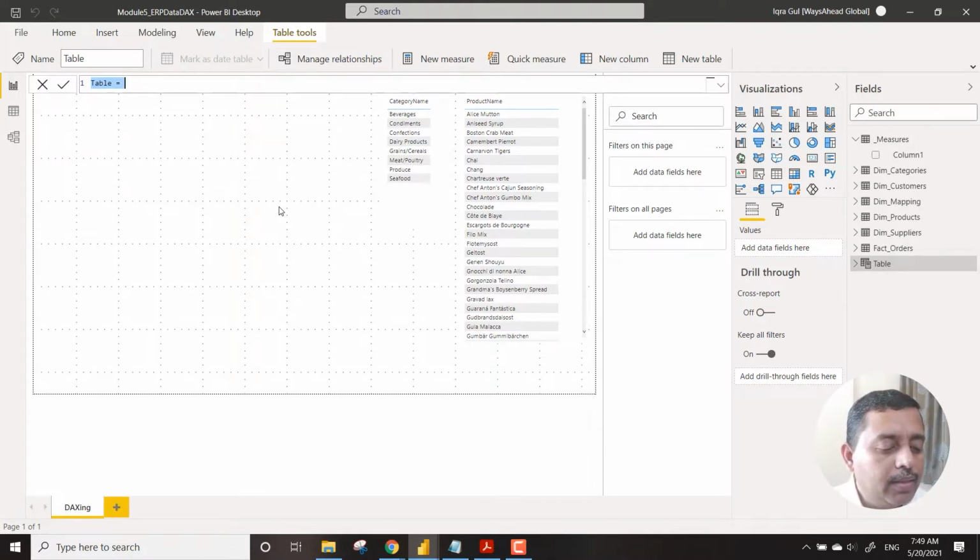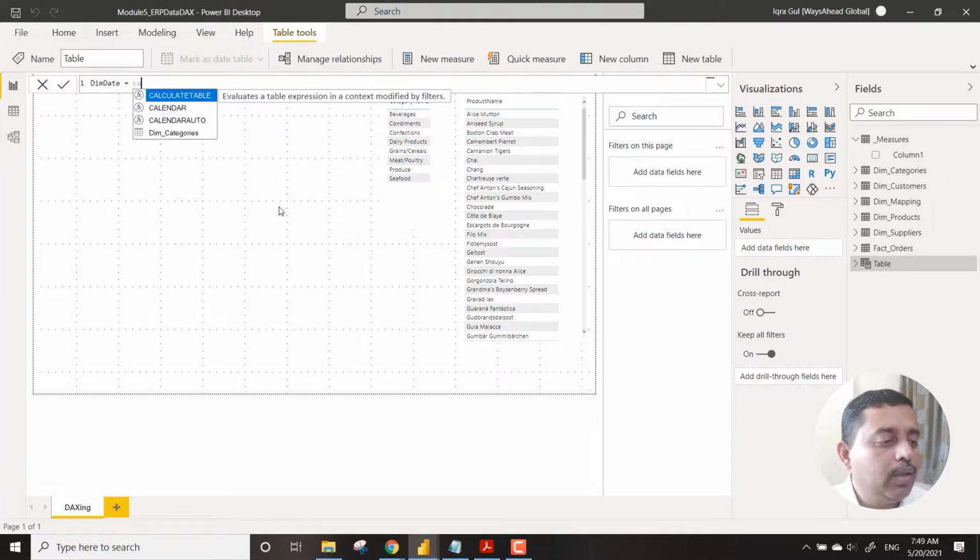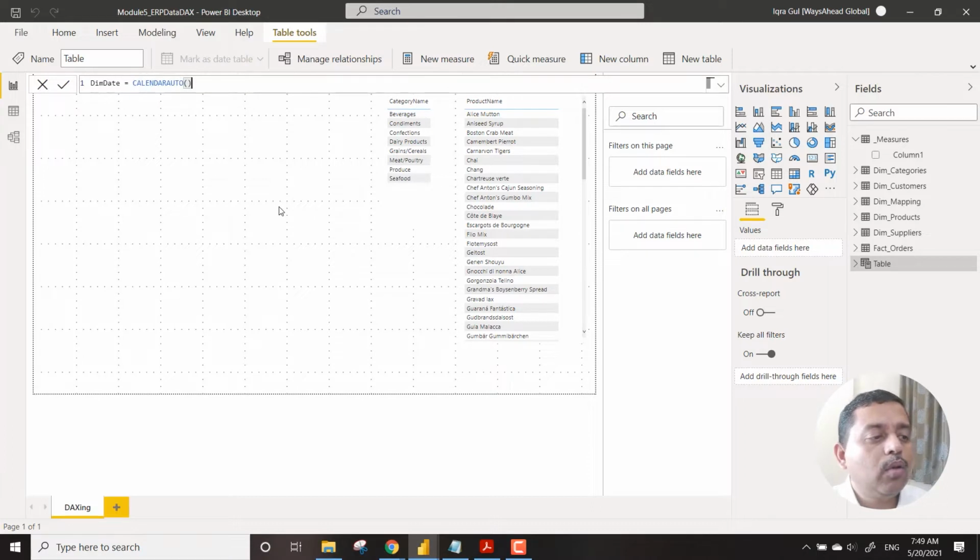So I just take something like this, dim date. I call it dim date. Dim date actually allows us to create a calendar format. The basic option is we can use this option called calendar auto. So calendar auto, if I just start and end, I mean just give this bracket.